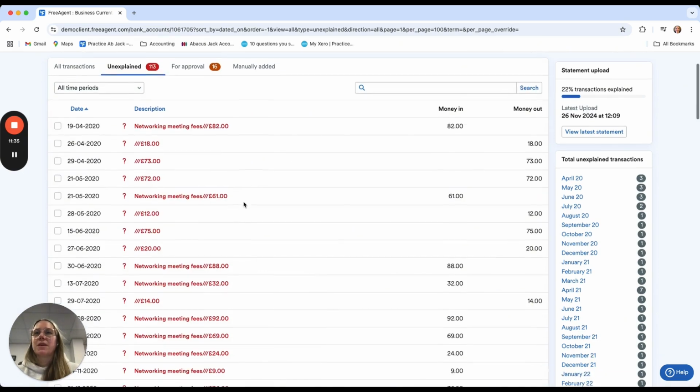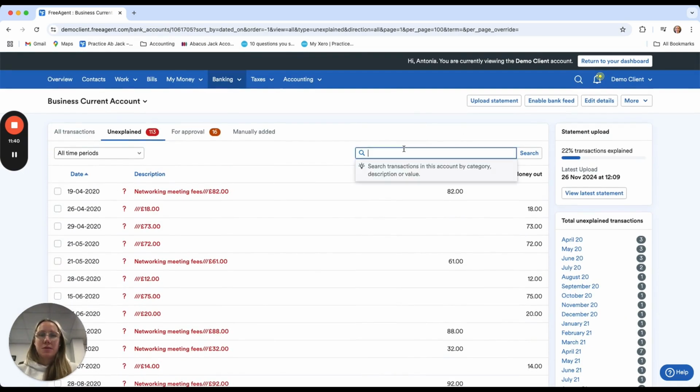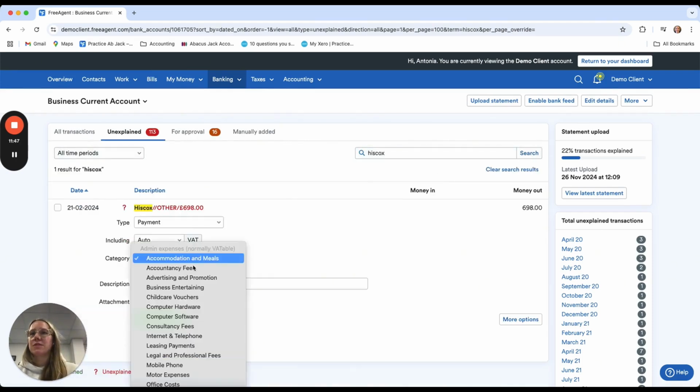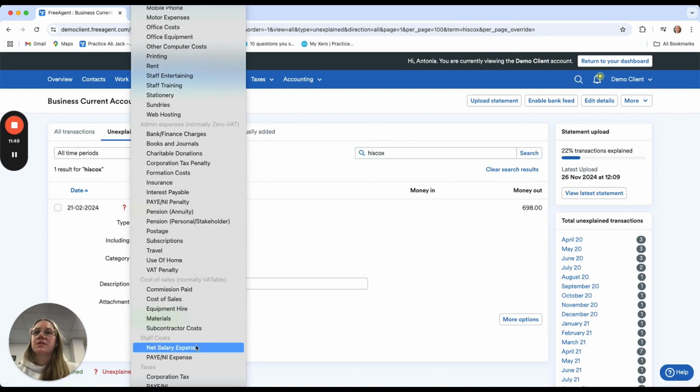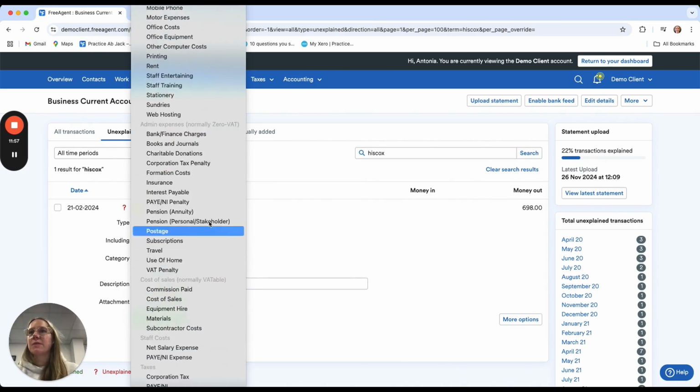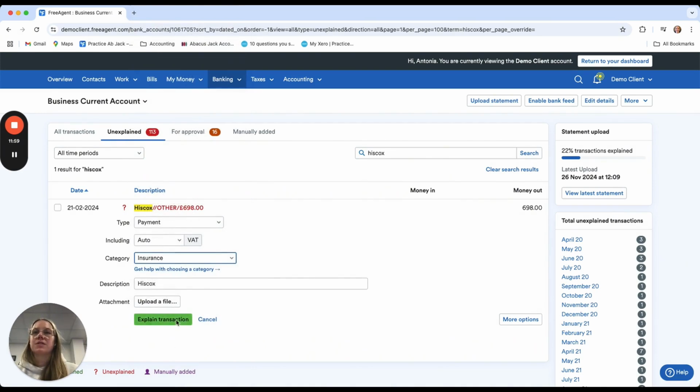Okay, what else do we have? So if we have Hiscox, now that's going to be insurance. Insurance is different for the VAT, and what FreeAgent does is it splits up the categories into the different VAT categories. So we don't have to worry about that. We select insurance and put it there.